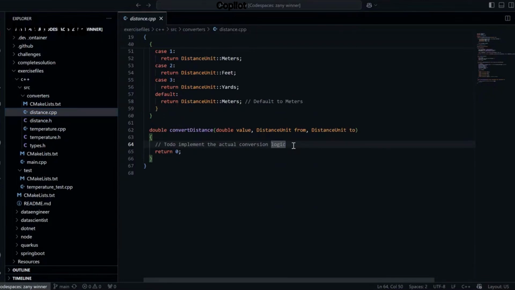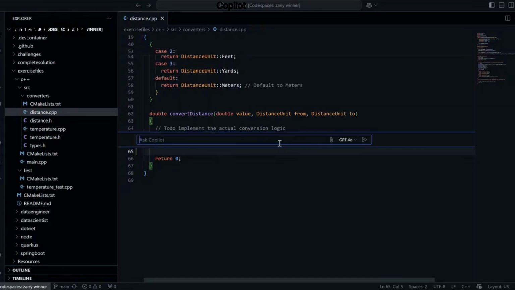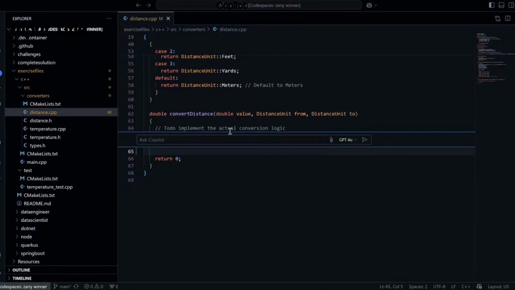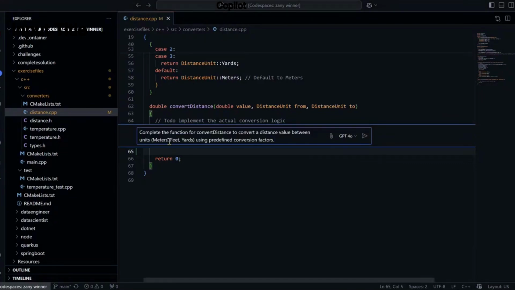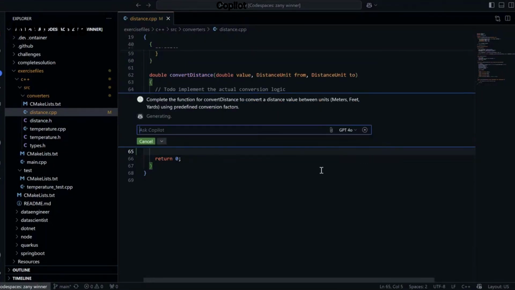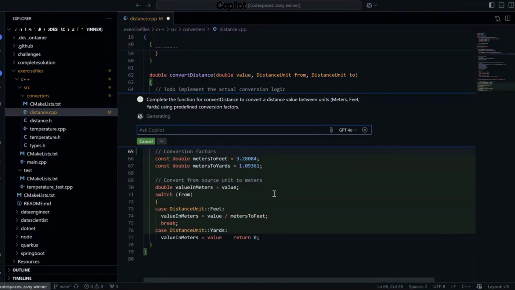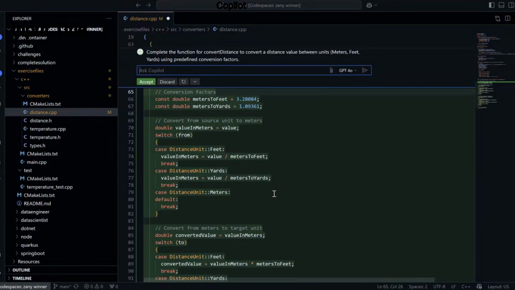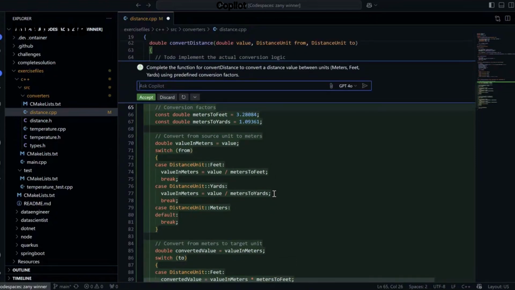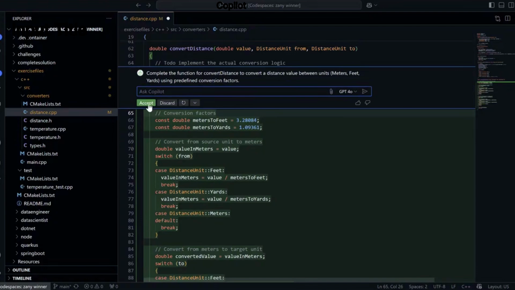As you can see, this logic is incomplete. So I'm going to ask Copilot via an inline prompt, giving a prompt to complete the function for the distance conversion class between the parameters. Let's hit enter on this and see what comes back as part of the suggestion. As we can see, the response is streaming back in real time. If you are not really happy with this change, you can regenerate the response. However, I'm going to accept this change and save the file.